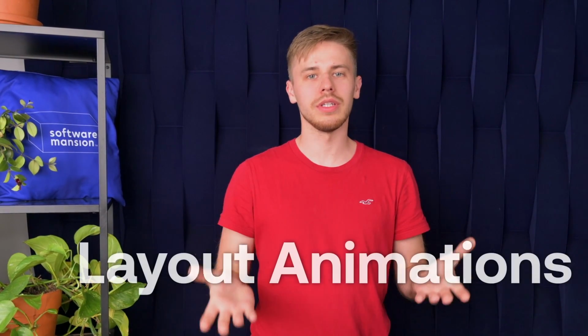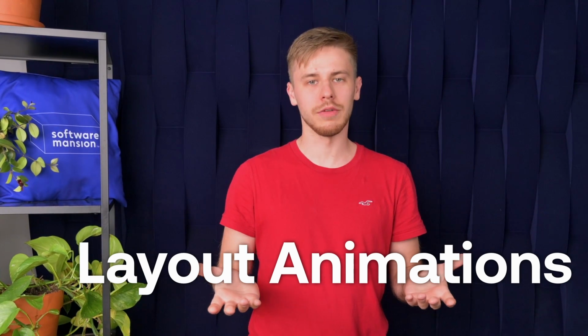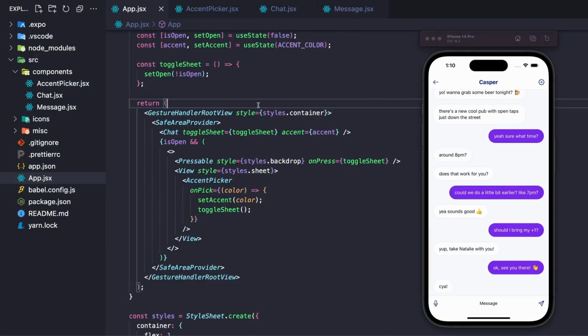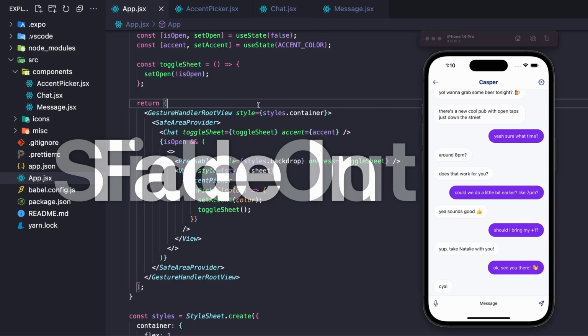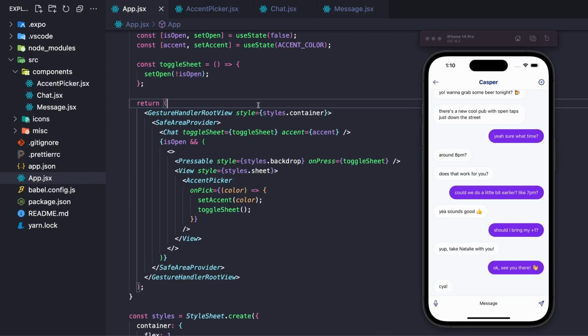For animating components on appearance, you can make use of layout animations, which were created exactly for this purpose. You can click the video in this corner to check the full explanation of it. Reanimated comes with a bunch of predefined layout animations like fade in or slide out, which you can customize or create your own ones from scratch.